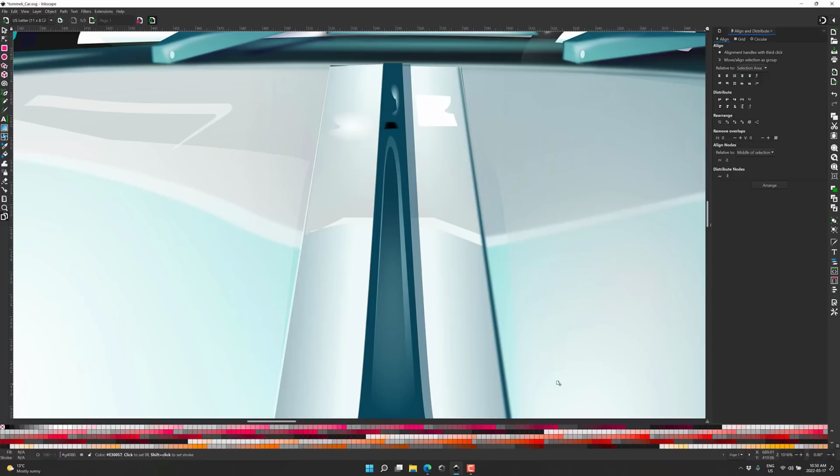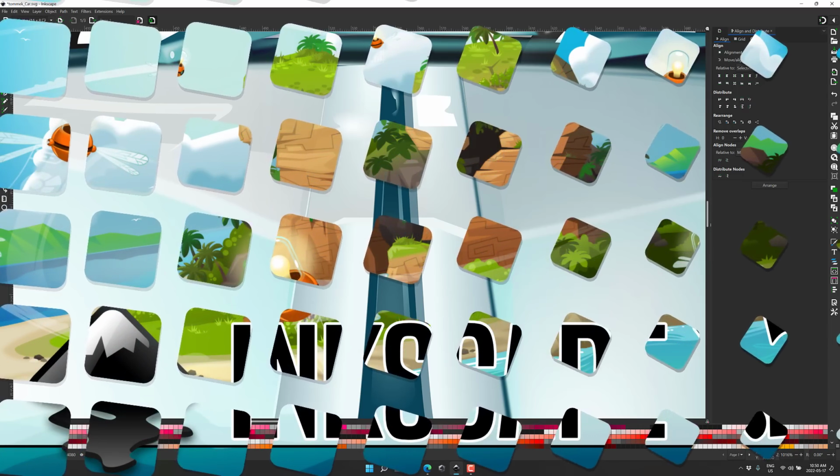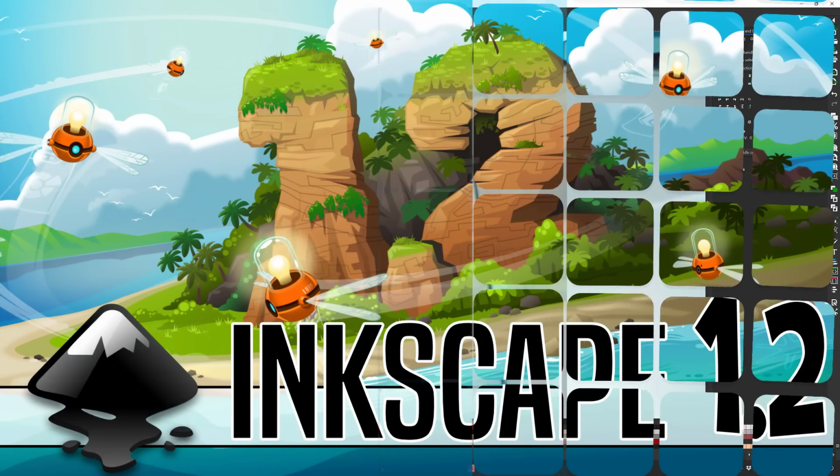I really like the new palette controls. I really like the new snapping controls. I like the consolidation of things into logical menus. I like the changes to context menus. So definitely some nice stuff in this release. And if you're an Inkscape user, you have to be happy.